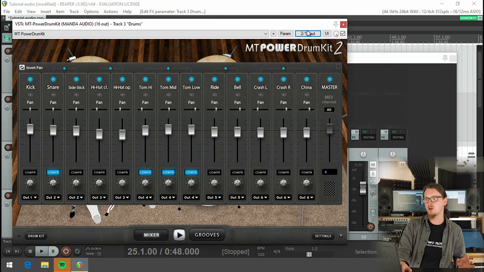If I add a new send, which is the snare, but then I change the output audio from stereo source 3 and 4, which is output 2, if you remember, in MT Power Kit, then hit play. I'll just move this so you can see the kick and the snare channels. So you can see that snare channel going now.